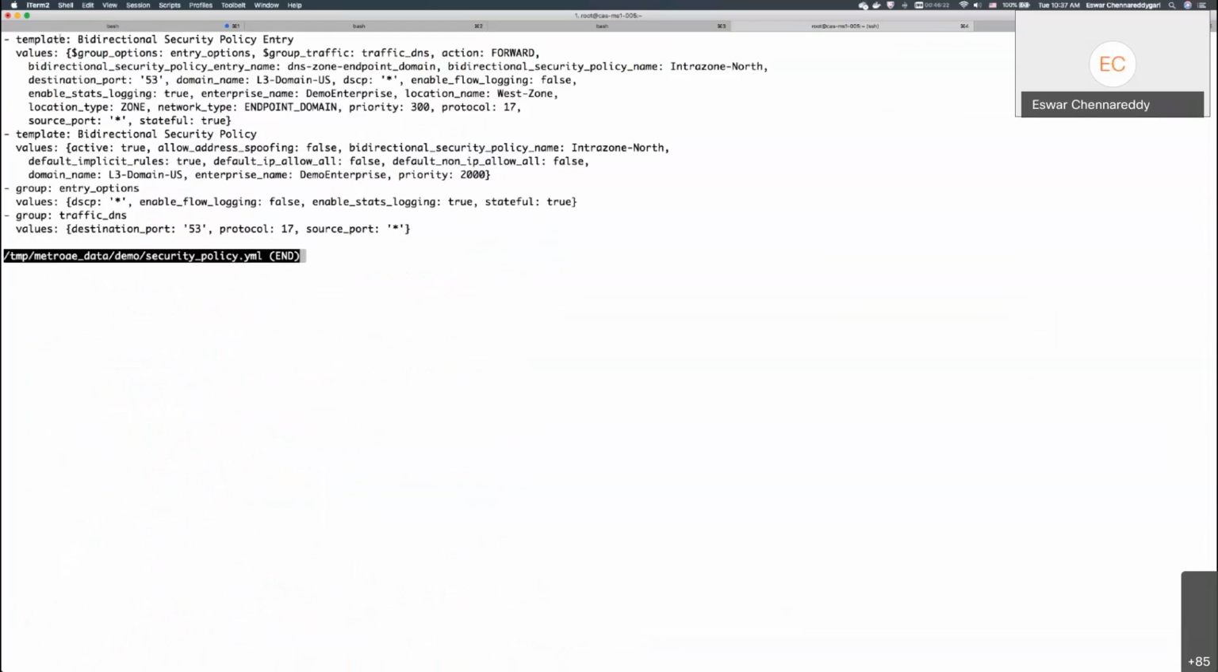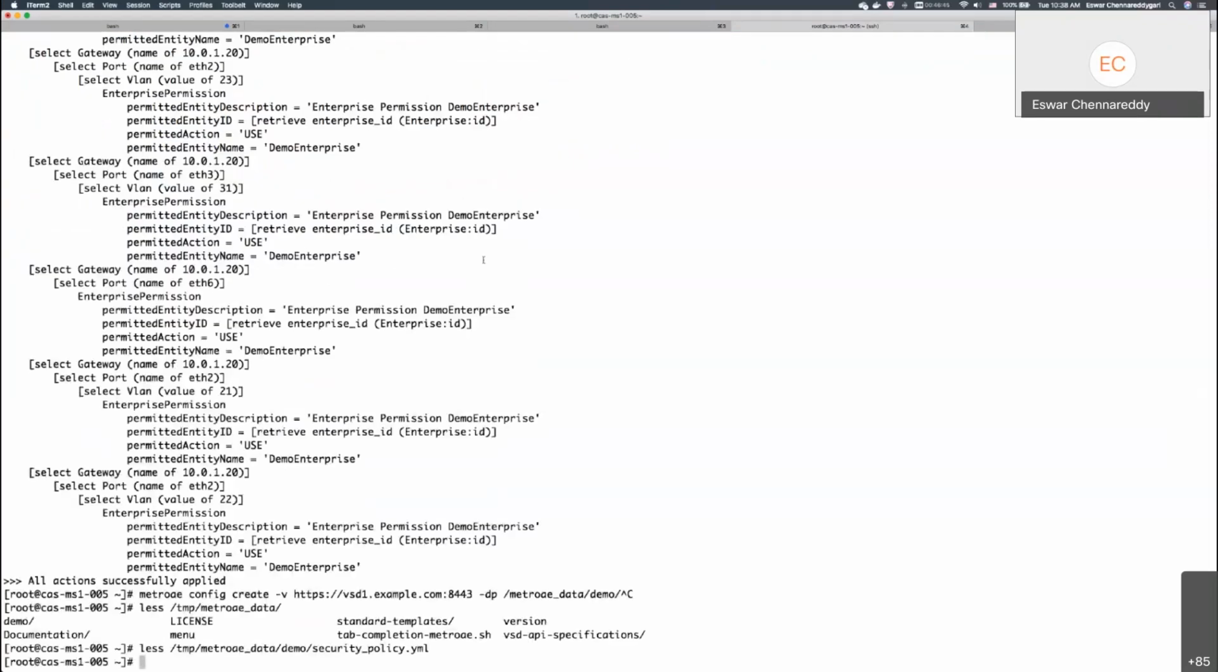The template name that I'm using is a bidirectional security policy entry and a bidirectional security policy. What does a bidirectional security policy mean in this case? Instead of creating an ingress and an egress policy separately, when you specify this, it creates both of them at the same time with the options that you have specified here. I'm going to go ahead and create the security policy now.